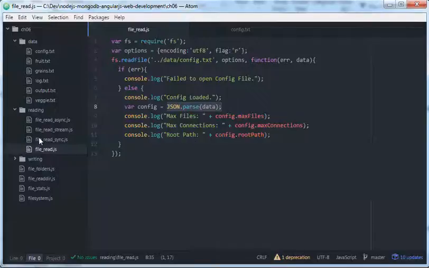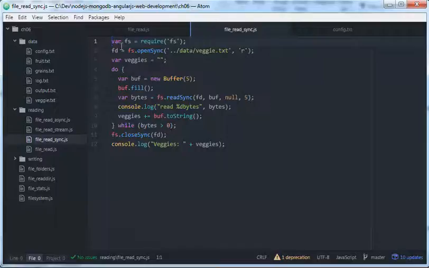Let's take a look at another synchronous read. Here we're importing our module. We're specifying that we want to open the file synchronously. Notice this is a different way of opening it: openSync, so open the file for synchronous reading. The first argument is going to be the file path, and the second argument is going to be how we want to read it. That's going to return back a file descriptor for us.